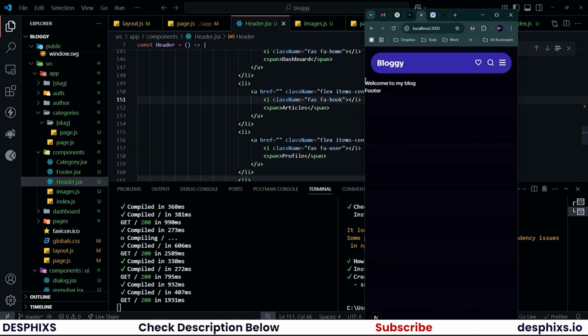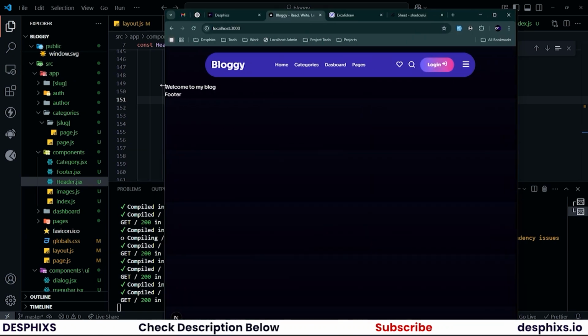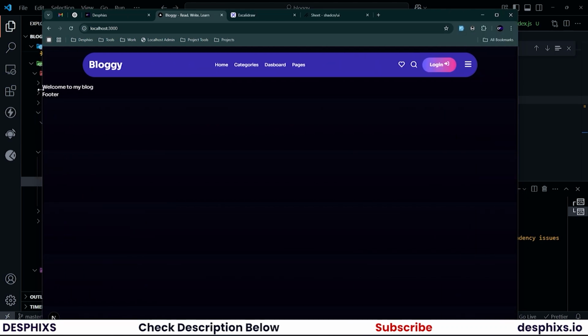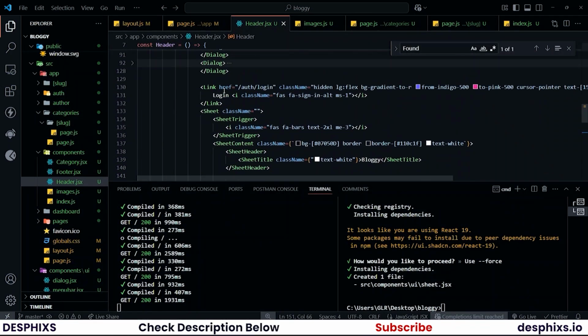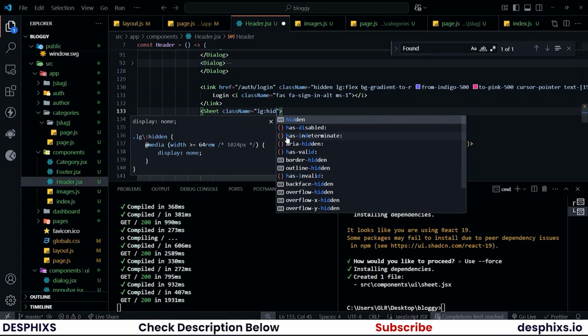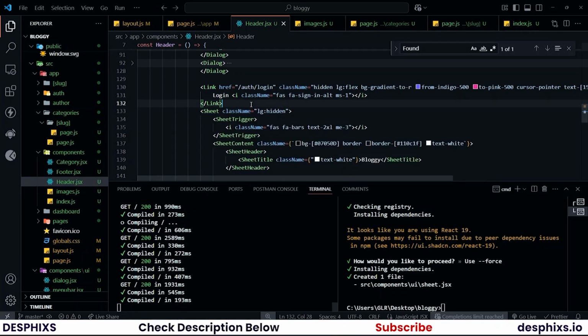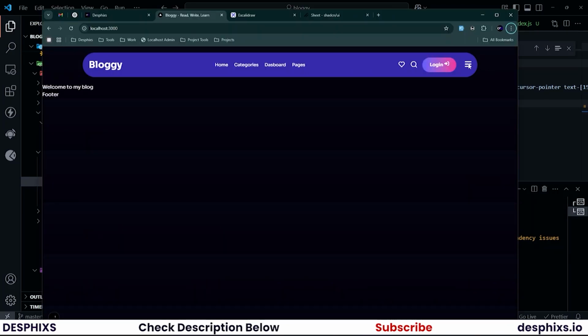Can you see? When you come over to the desktop, the sidebar is, oops, it's still there. We don't want it to be there. So let's hide it. You see the sheets? This sheet should be hidden on the large screen. So say large screen hidden. Good. I don't want to see it there on the large screen. So this should be gone.